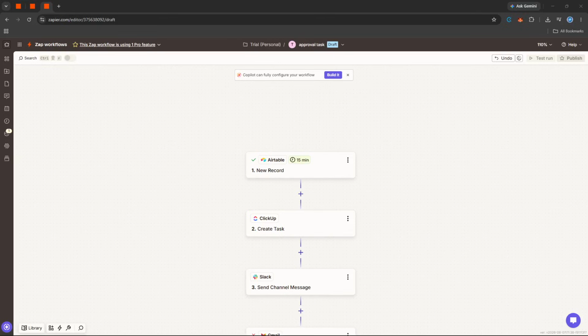We'll run a full end-to-end test. I'm opening Airtable and adding a new record. Request title is new laptop, request type equipment, submitted by is me, reviewer email I'll use my own for testing, priority high, due date tomorrow. Save the row, it usually takes under a minute.